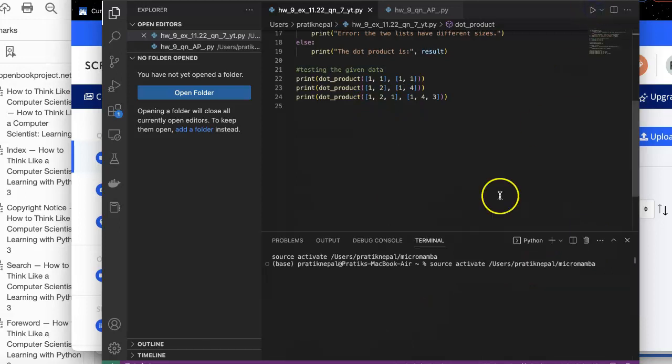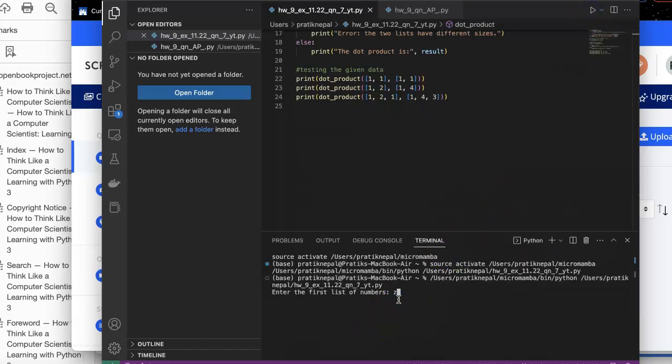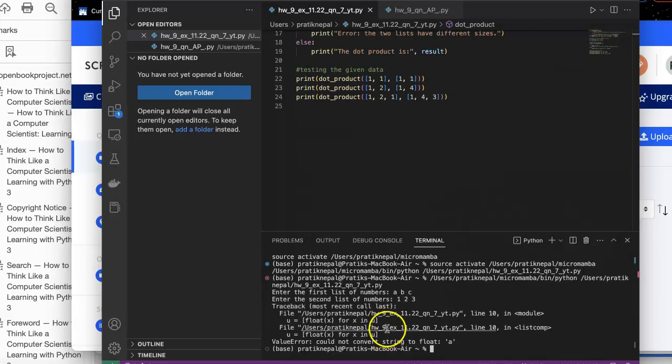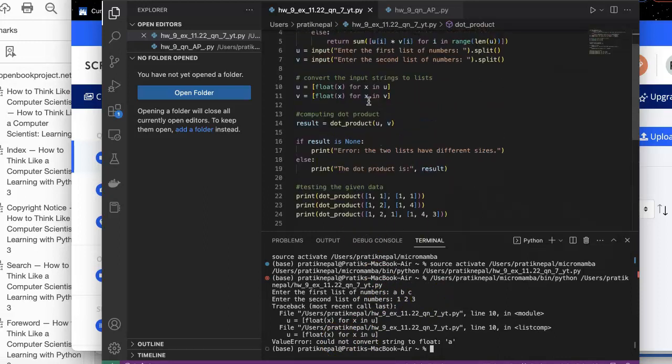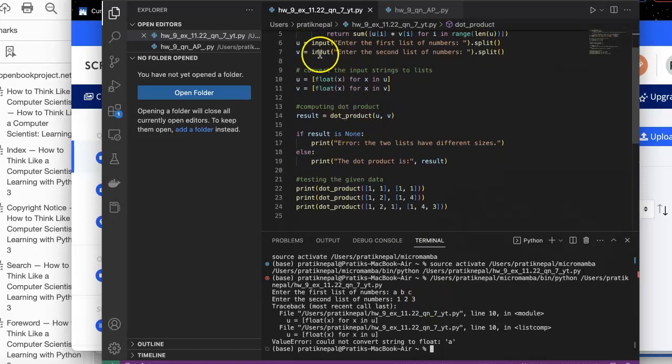Okay, again let's run it. So for example, a, b and c, and let's give it 1, 2 and 3. Look, what it does here is that since it has different elements, a, b and c, it can't show us the exact result because some of them are strings and the others are floats or integers, so it can't compute it.